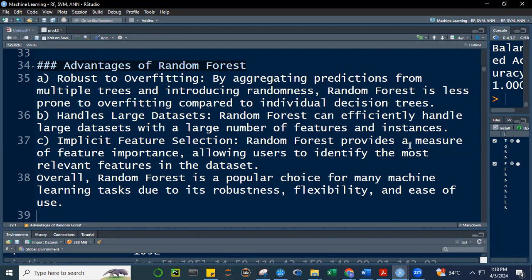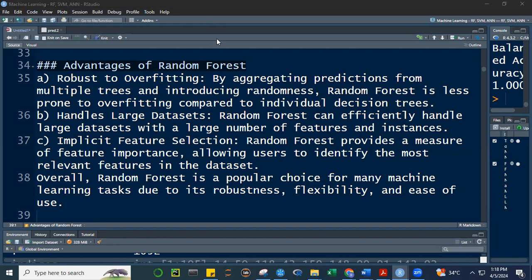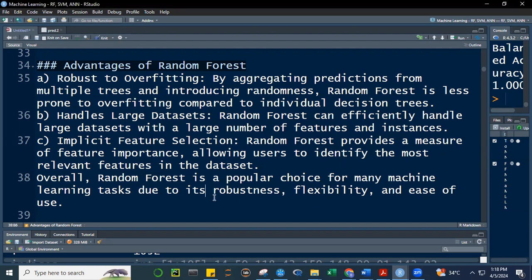So a random forest, because it uses several samples through bootstrapping, becomes robust to overfitting. And it's able to handle large data sets, and it provides a measure of feature importance. Overall, random forest is a popular choice for many machine learning tasks because of its robustness, flexibility, and it's very easy to use.